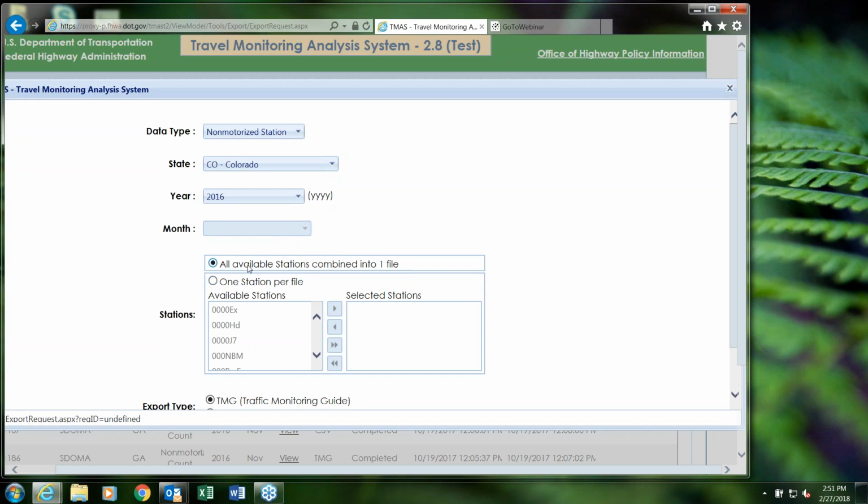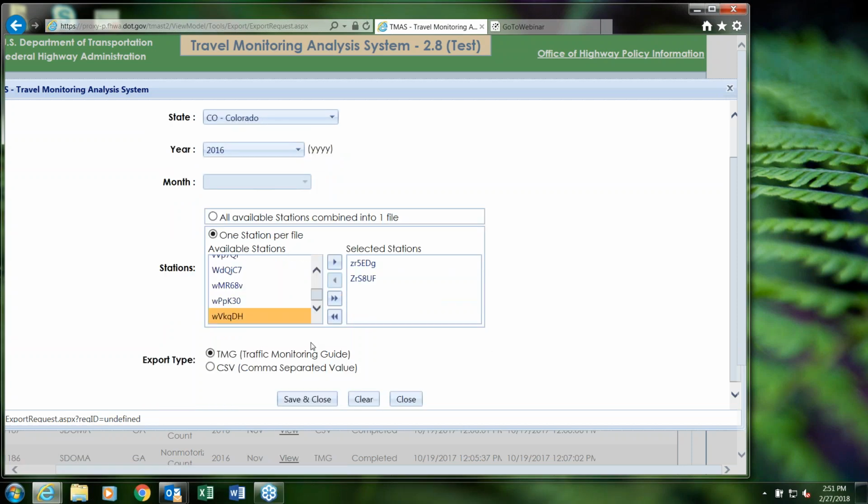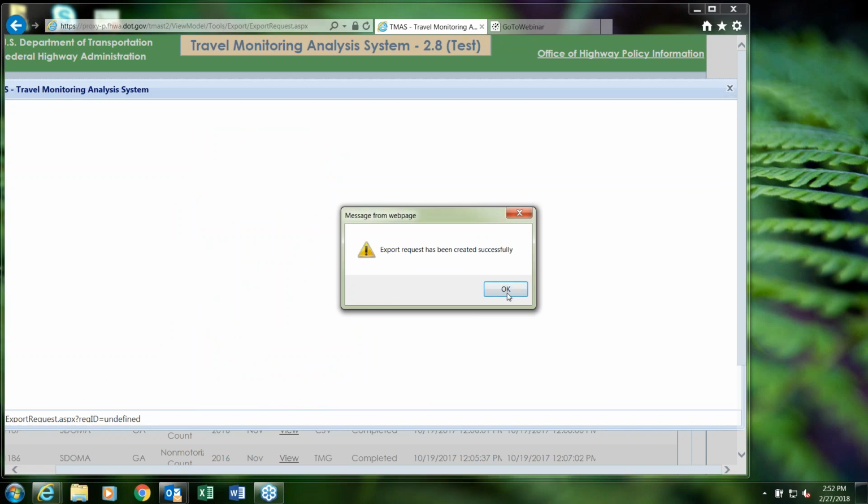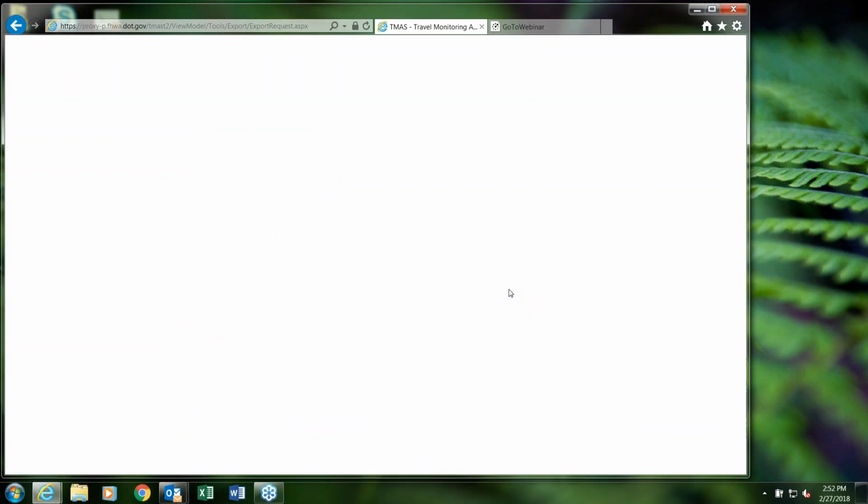If I want to put everything in one file, I just leave this top button. But let's say I just want one or two sites. So let's say it's way down the list, and I want to export this Z site. And I pop that over there, and I can export that one. Now, as soon as I put it over here, it removes it from this list over on the left. And let's say that's all I want to do. You can export it in the TMG format or CSV. Either one is available. Hit save and close, and then it's going to export that information for you.